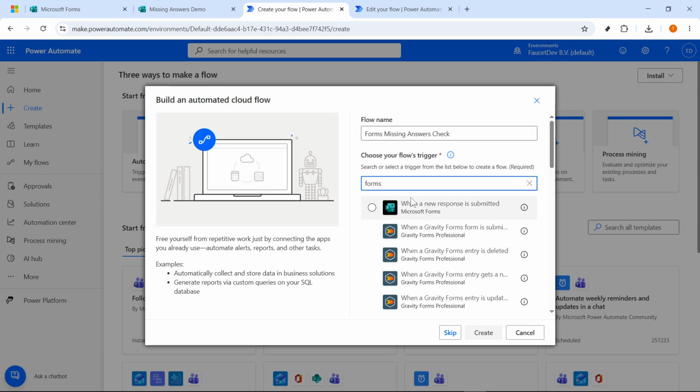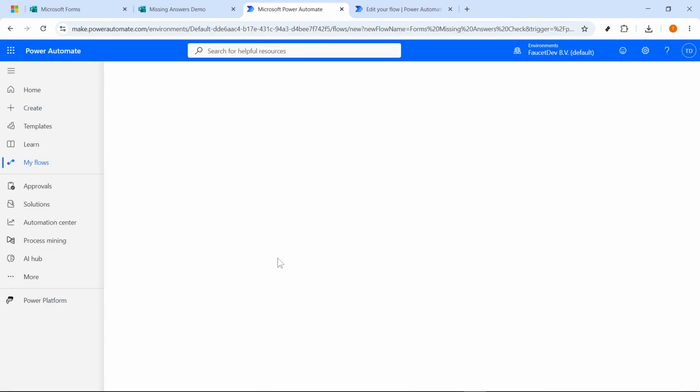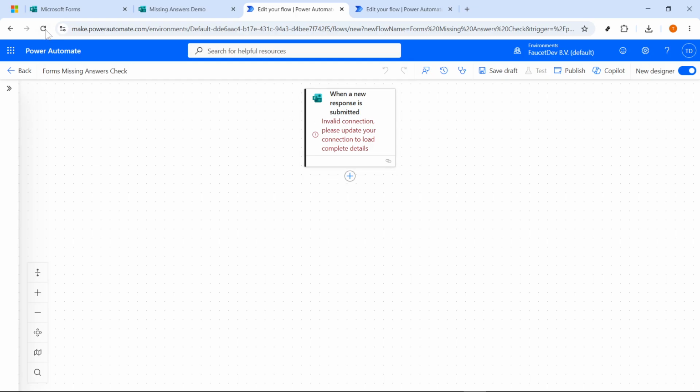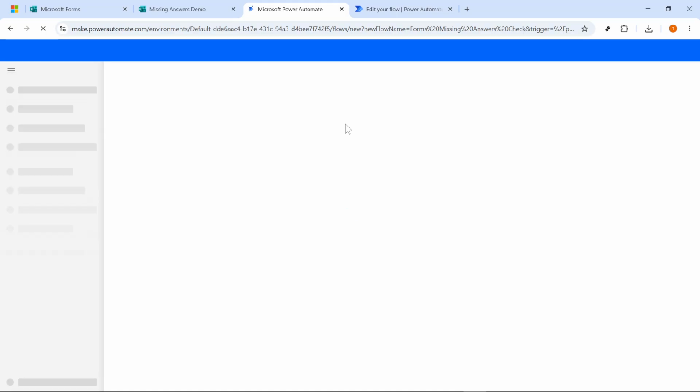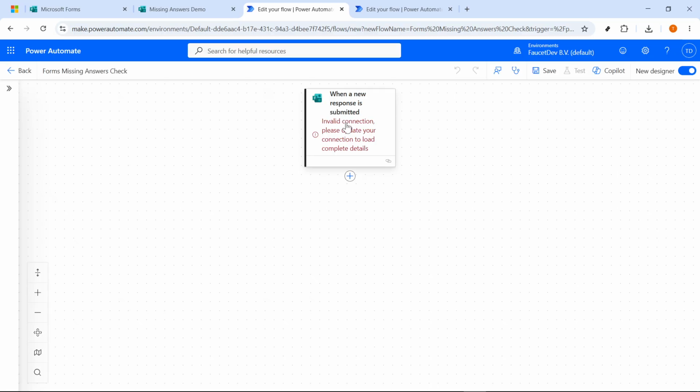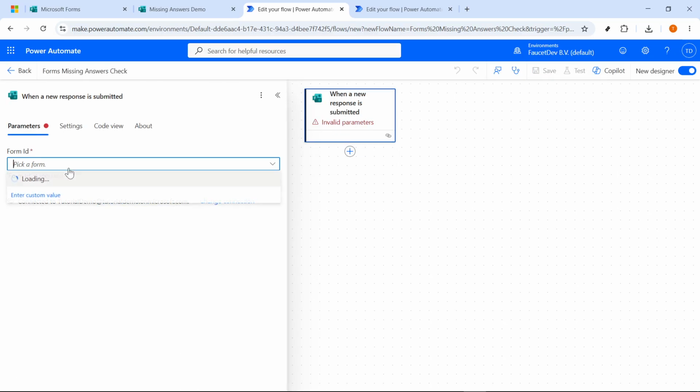In that box, type forms so the available triggers begin to filter. From the filtered list, select when a new response is submitted from Microsoft Forms. Once highlighted, confirm your selection, and then click Create at the bottom of the dialog to build the flow. When the Flow Editor opens, click the Form ID drop-down inside the trigger card. From the list, select the form you set up, which in this example is Missing Answers Demo.